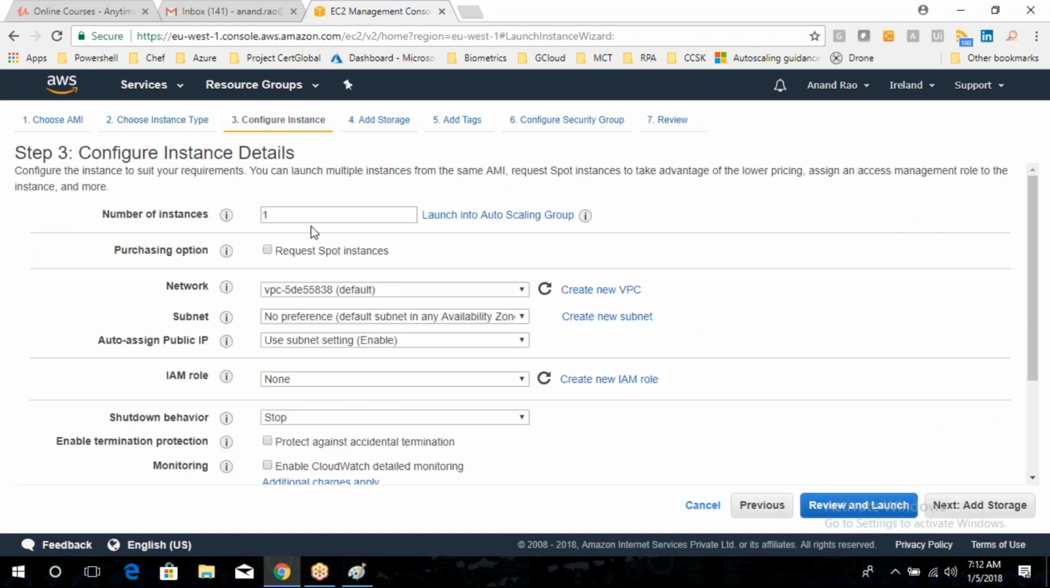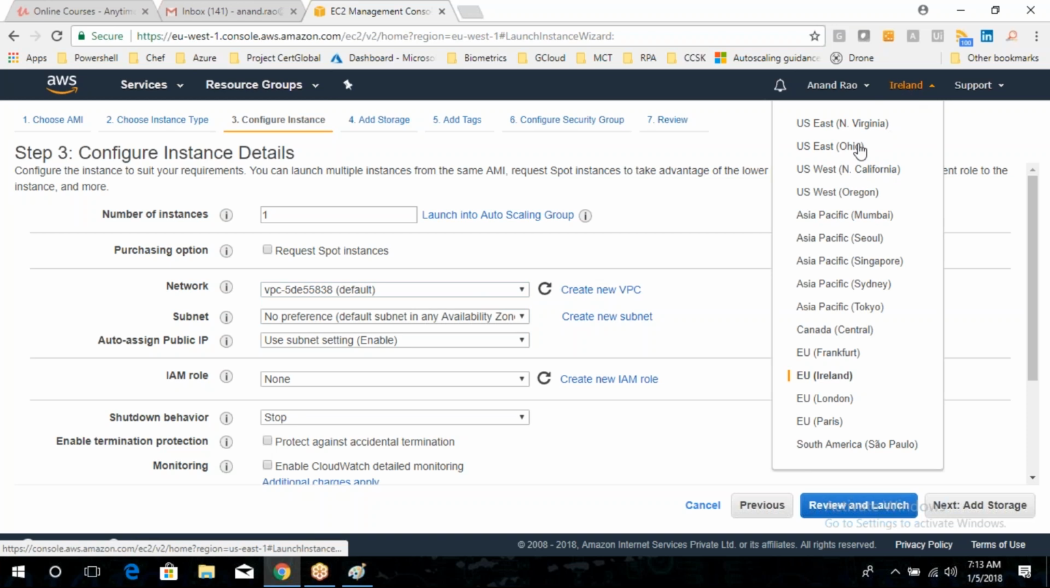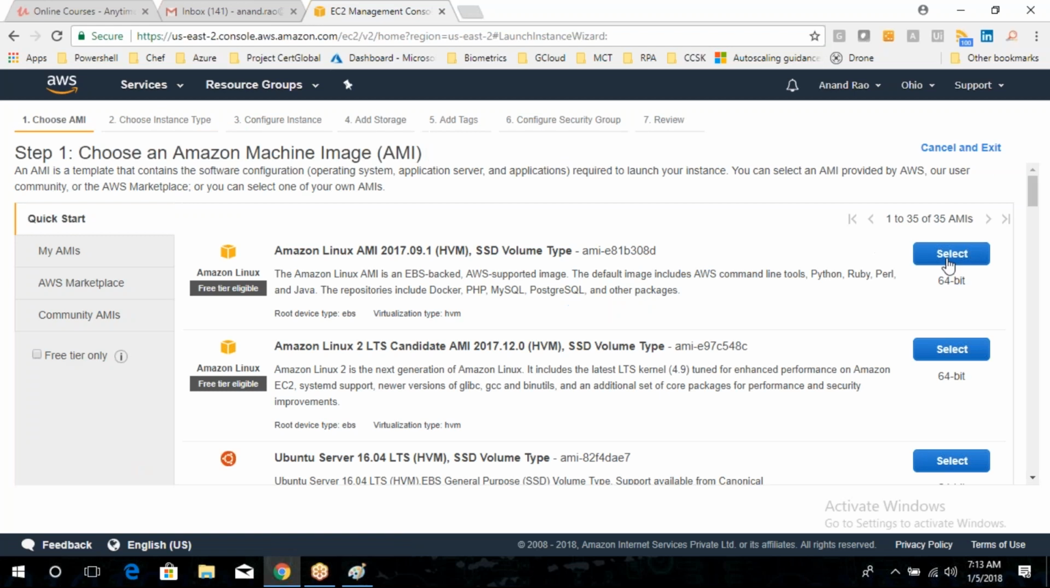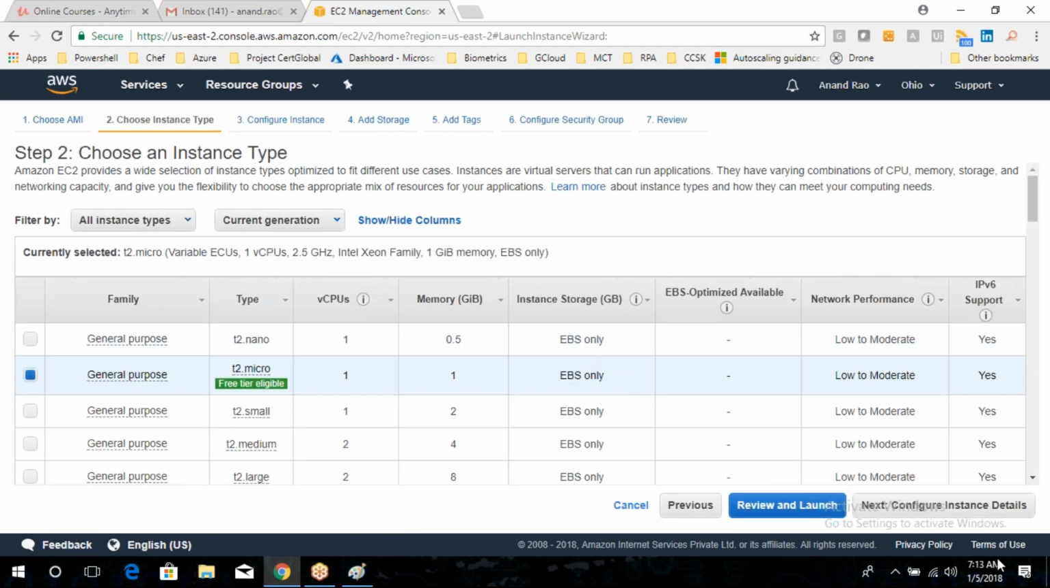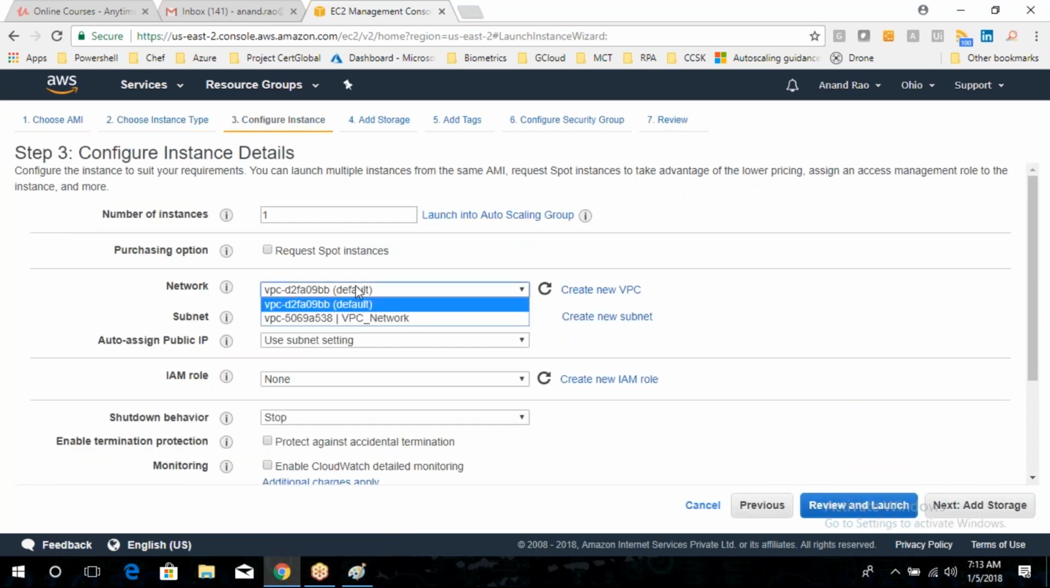Next, I want one machine in my VPC, right? That's my VPC. Oh, no, this is not my VPC. I think we were doing all our labs in Ohio, right? Not in Ireland. So let's go switch back. Sorry. Okay, select that image, T2 micro.